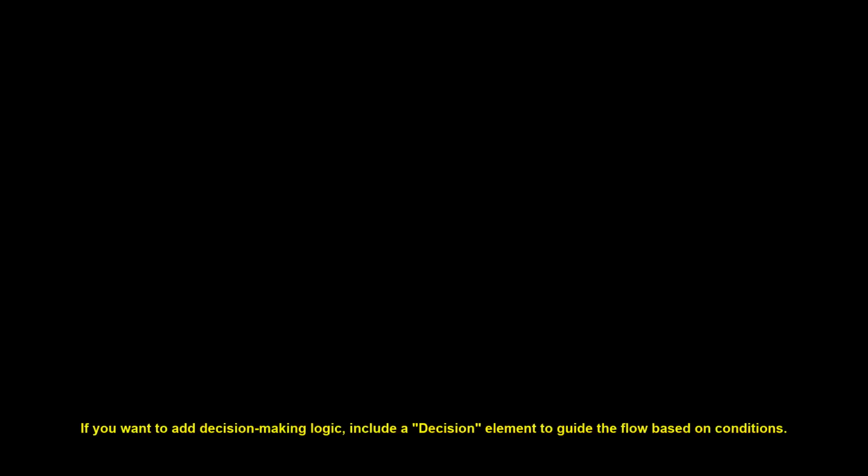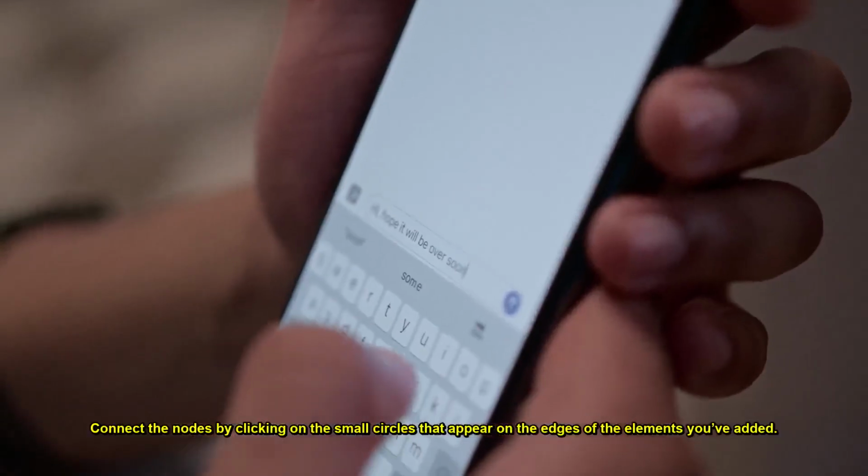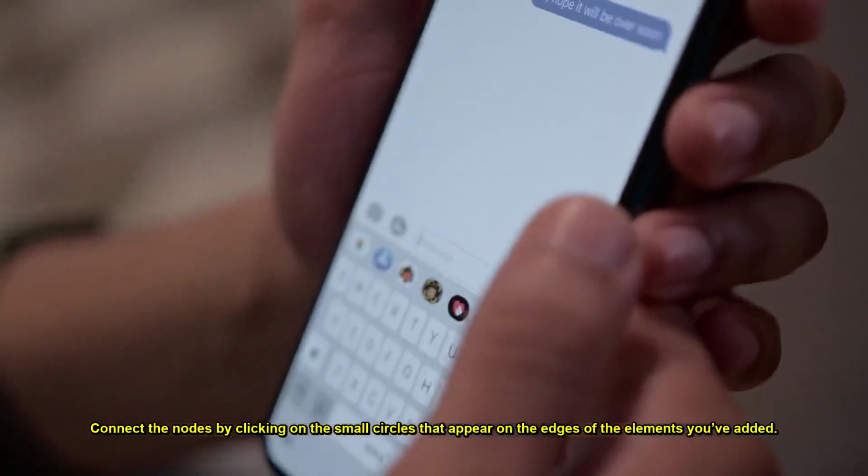If you want to add decision-making logic, include a decision element to guide the flow based on conditions. Connect the nodes by clicking on the small circles that appear on the edges of the elements you've added. This establishes the order in which the actions will occur.